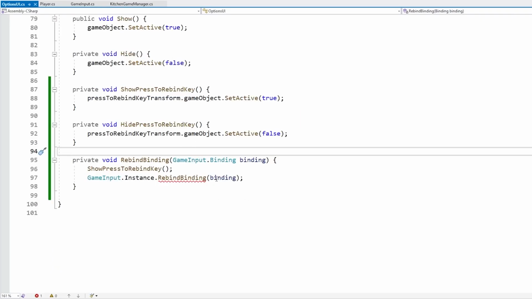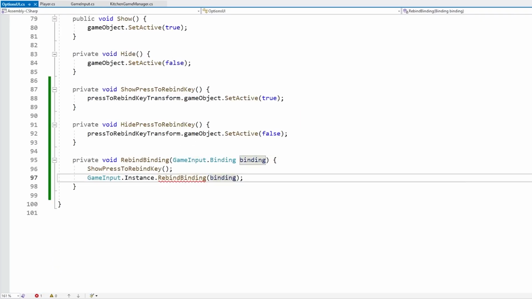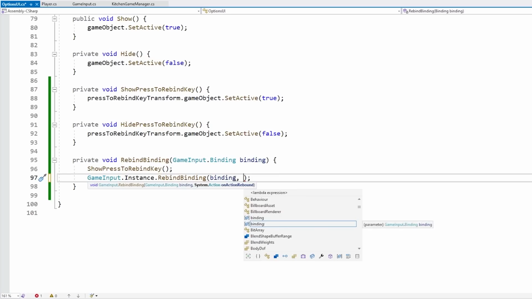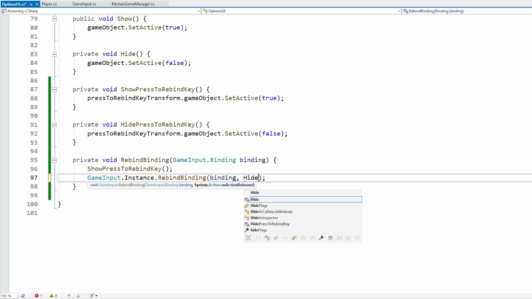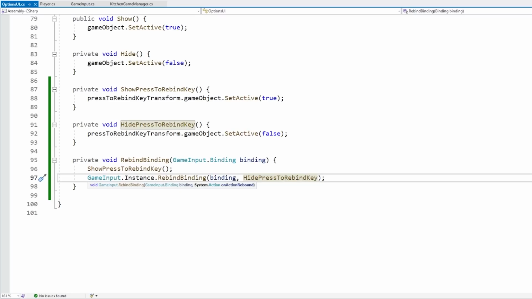Now back here on the options UI, so we've got that, and for the second parameter, let's just pass in the function to hide that window. So hide the press to rebind key. That's it. Again, remember, we're passing in the function itself, we're not calling it, so there's no parentheses. We're just passing in the function itself.